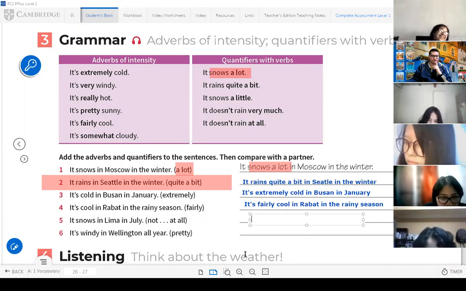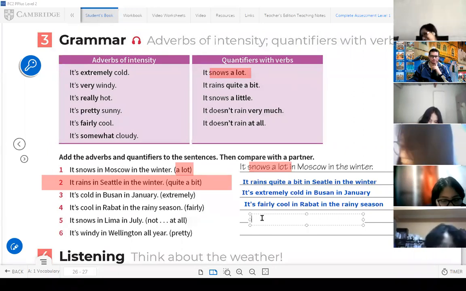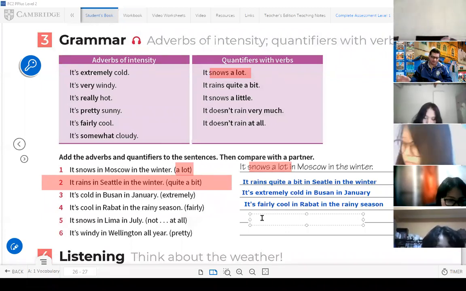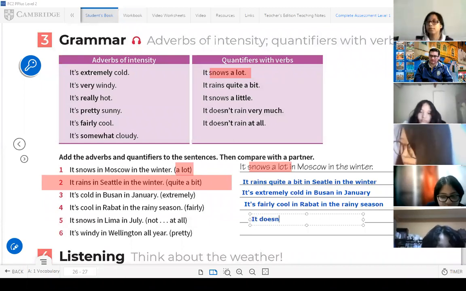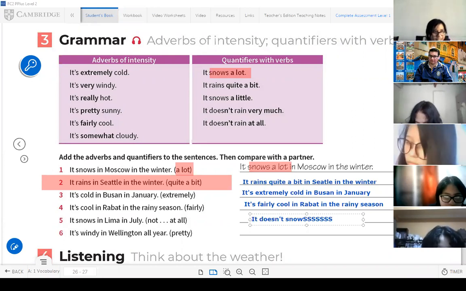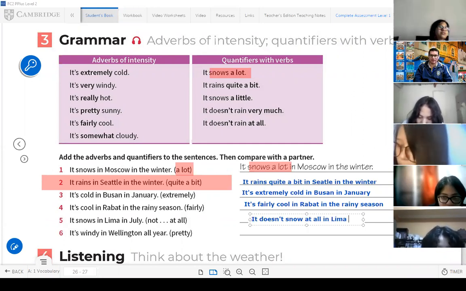Or maybe Chavez. Abril, tell me, what's your answer, Abril? It doesn't snow at all in Lima in July. Oh, very good. No, you say it doesn't. Pero recuerda, como es negative doesn't, simplemente diré snow, ¿verdad? Ya no digo snows. Recuerda que snows es para affirmative. Si es negative, it doesn't snow. Right? At all. In Lima. In July. Right? Yeah, it doesn't snow at all in Lima in July.